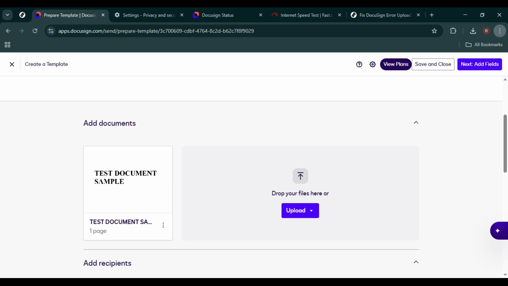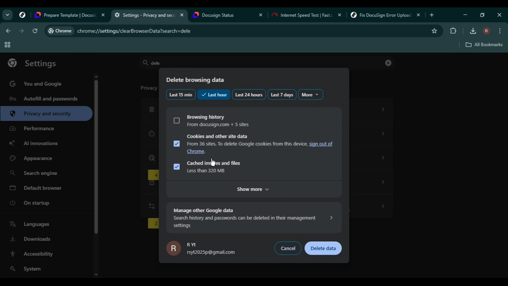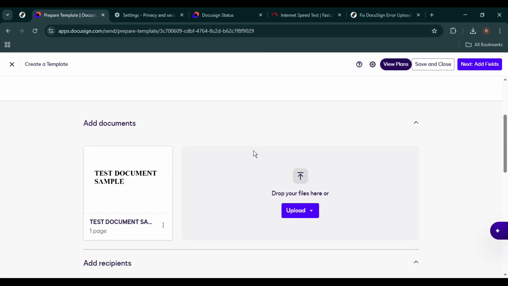Another important fix is clearing your browser cache and cookies. Over time, cache data can become corrupted and cause unexpected errors. Go into your browser settings, find Privacy and Security, then select Clear Browsing Data. Choose cached images and cookies and clear them. After clearing, close your browser completely, reopen it, log back into DocuSign, and try uploading the PDF again. This often resolves persistent upload problems.